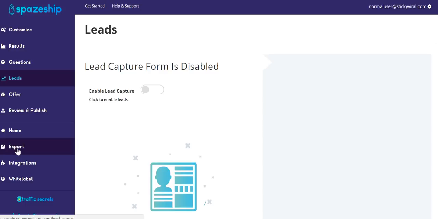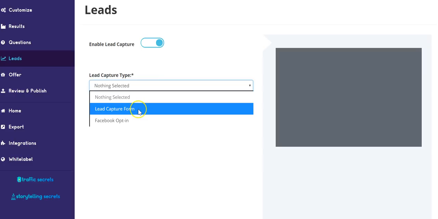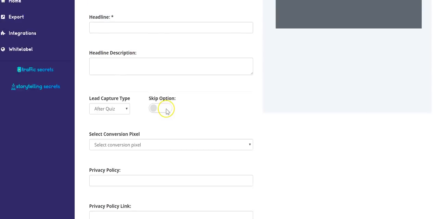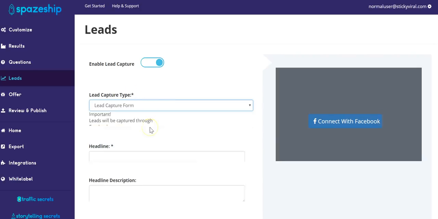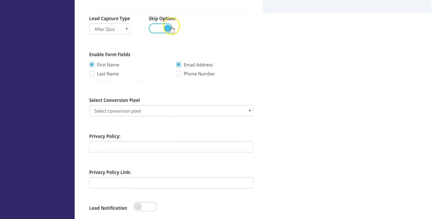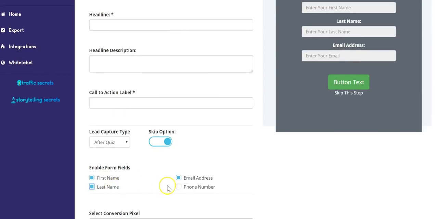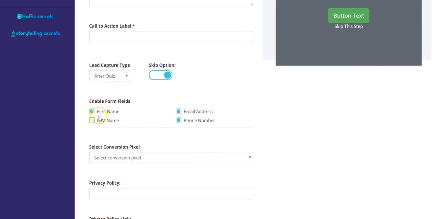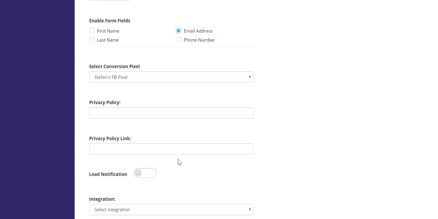So if you want to add them to an autoresponder, you could do it here, whether you want to do Facebook opt-in. So in here you could set up for Facebook opt-in and put all the necessary information. Or you could just do a lead capture form, and you could put all the information in here. So you could say where to put it after the quiz. You can give them an option to skip it if they want to. You could select first name, last name, different options here. Phone number, or you could do none and just do email. It's up to you. You could choose a conversion pixel so that it tracks whenever someone opts in.